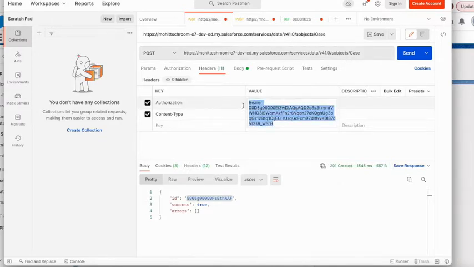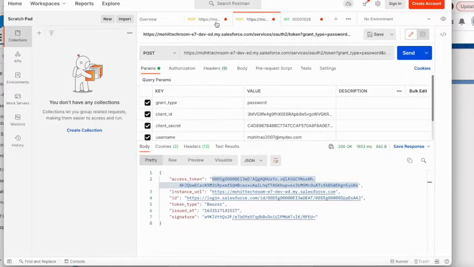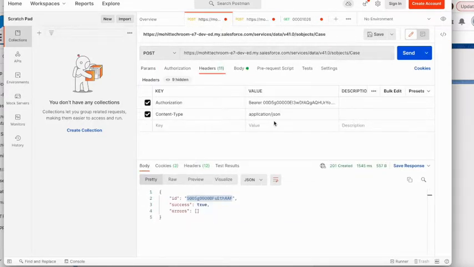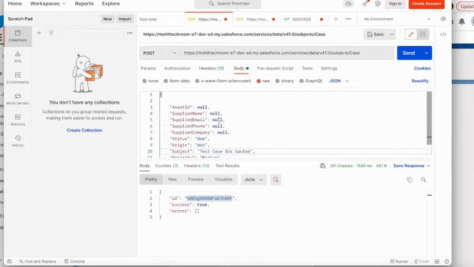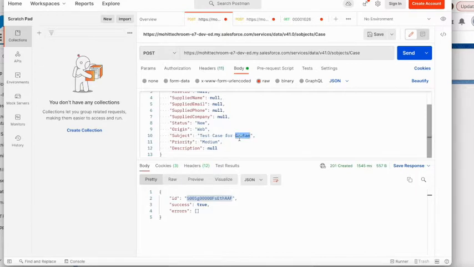So we have our authorization token, which was generated in our previous step. We have already generated the authorization token and added it here. The content type is JSON. And let me go to the demo. So let's create a case. These are the mandatory fields for creating a case. Let's do the subject.